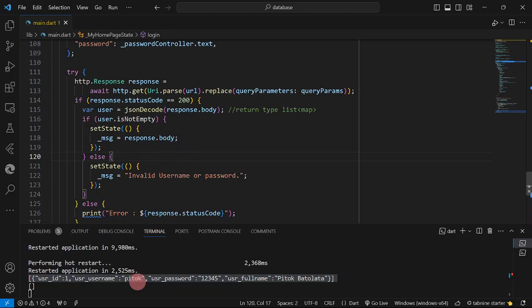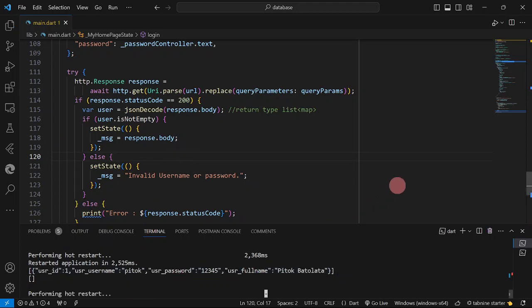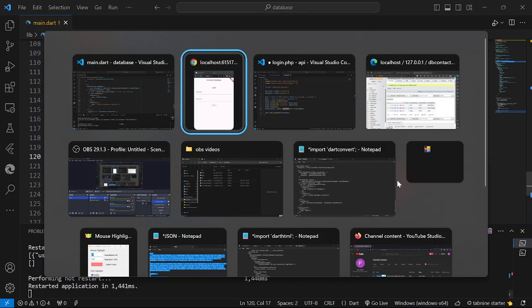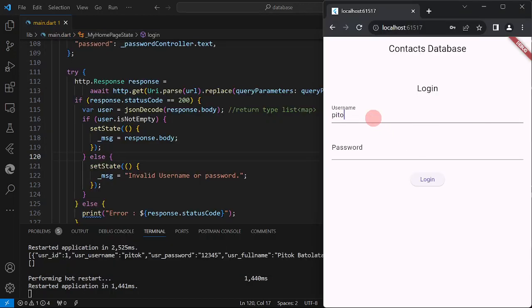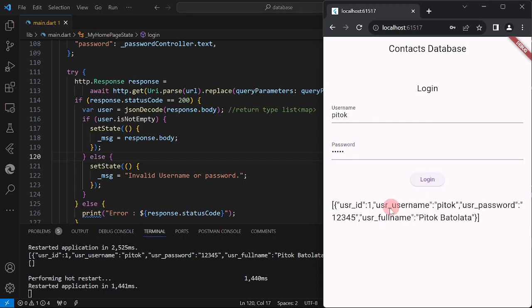Okay, so save, then reload. Pitok 1, 2, 3, 4, 5. Login. Okay, so valid. As you can see here, we now have the whole body of the response. But if ever we have an invalid, wrong password, login, we have invalid username or password. Okay, so we have it here.